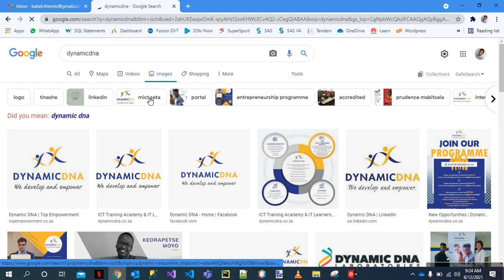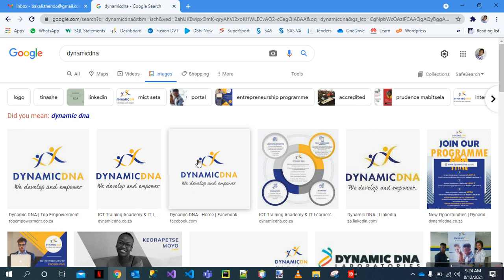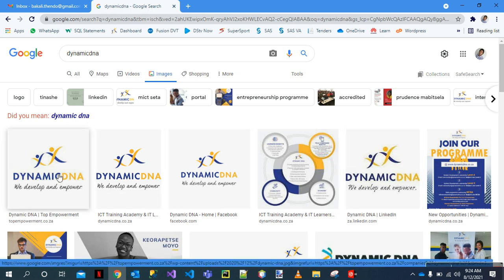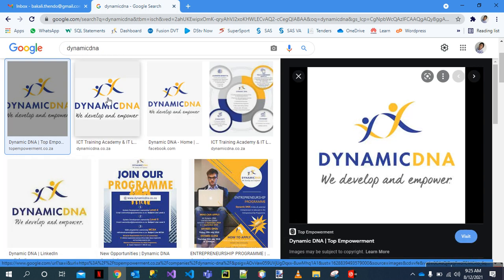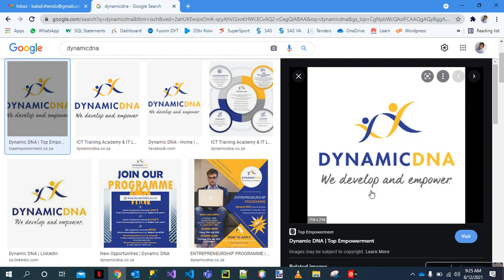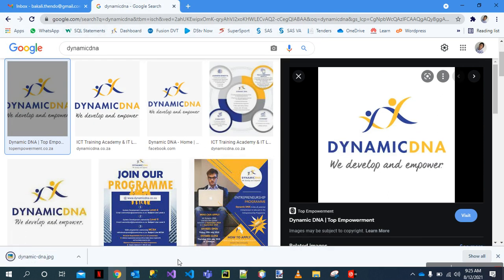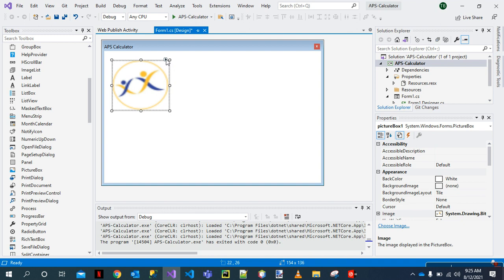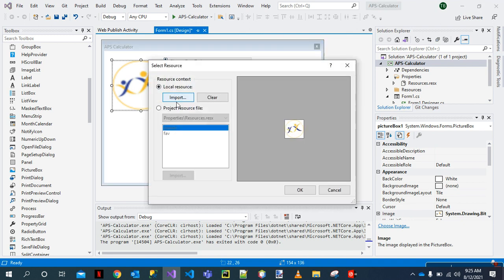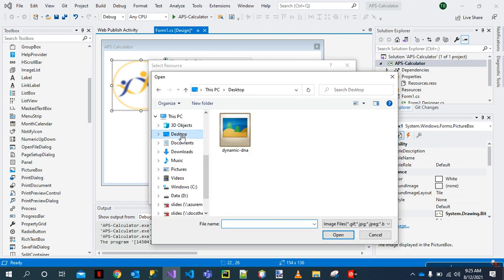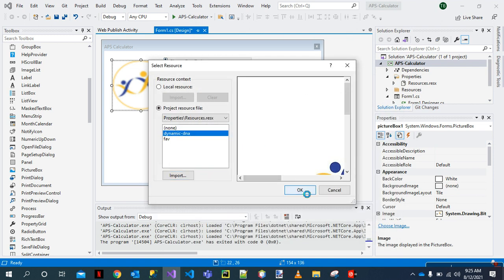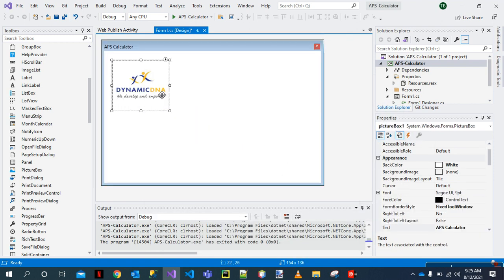You should find the logo just around here. Okay, this one looks good. Save this image on desktop. Choose an image, project resource, desktop. There we go. Now I have a better image.